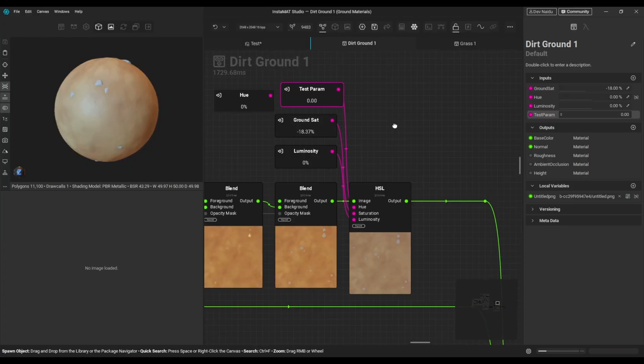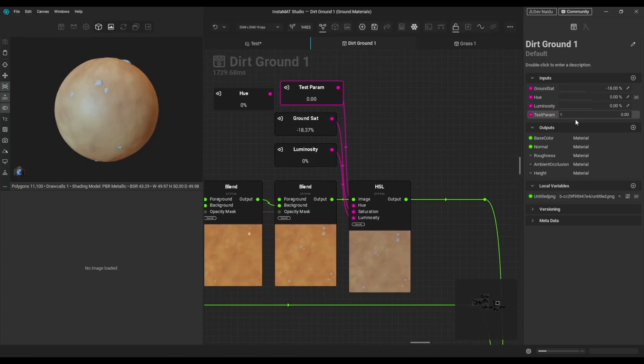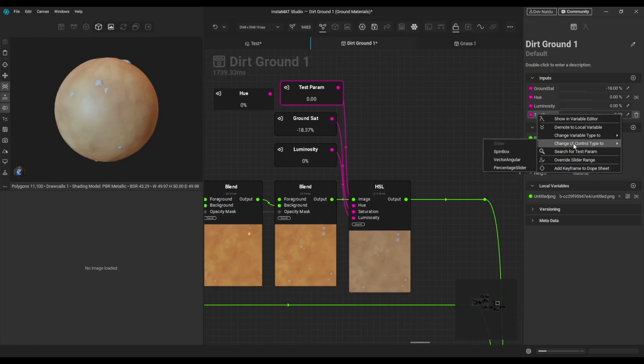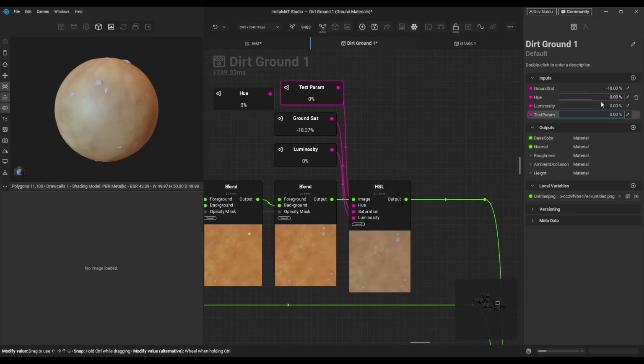We can go back to our material, find the parameter that we want to customize, right click on the name, and we have the option to change UI control type. We can select any of these. Let's pick slider. I personally like to use this. Or we can also change it to the percentage slider to match it with the remaining parameters.